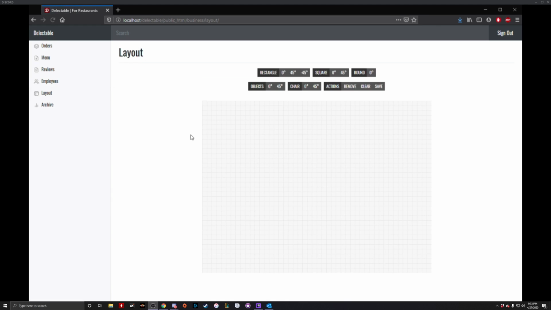Next is the layout. This is what answers one of the issues we've had when it came to what restaurants face nowadays, where they can't get credible information. So here, this allows restaurants to get information from the customer directly, because then the customer will be able to choose where they want to sit when they make a reservation, and then they'll be able to choose what time and day they want to go.